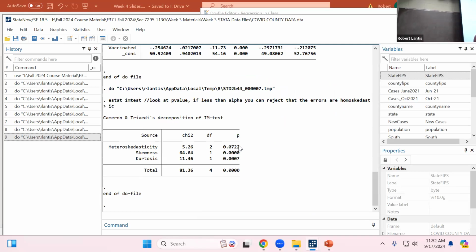So it goes back to the exact same thing. How can I reject the null? The p-value is less than alpha. I'm starting out assuming that I have homoscedastic errors. At what level can I actually reject that? My p-value is 0.07. So of our three benchmarks, which of them can I reject at?